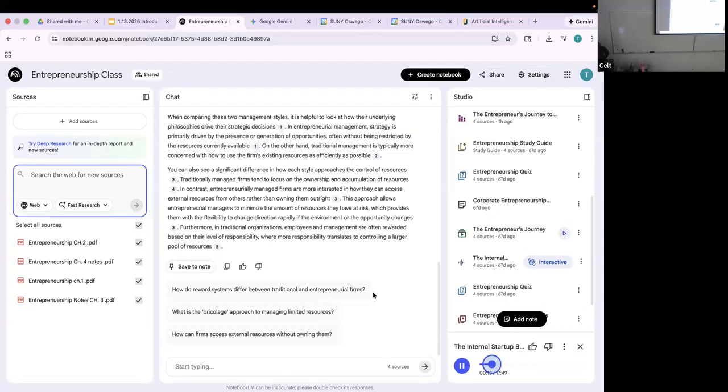But this is pretty simple. If you want to test out the podcast, you could just upload a few documents and then see how that would look. But it's pretty cool. It's like two people talking back and forth about the topic.